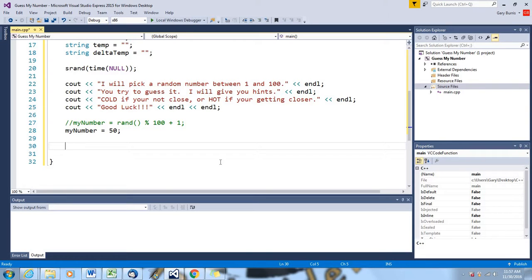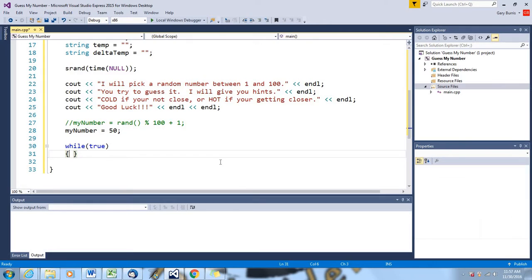All right, now obviously they're not going to get it on the first try. Well, hopefully they won't. So what we're going to do is start a while true loop, and that will continually run until they guess the right number.